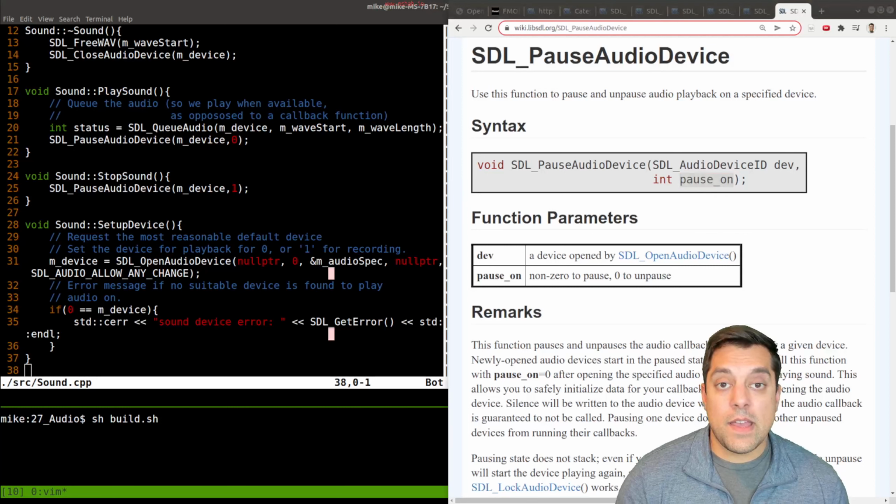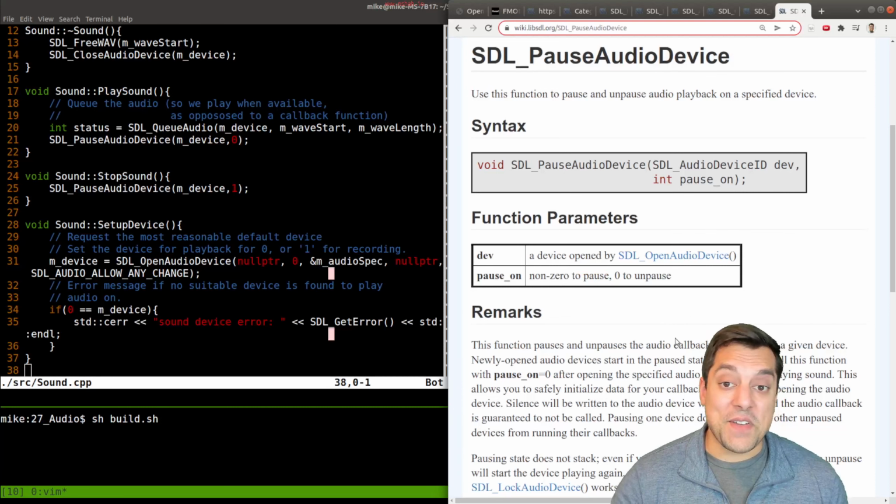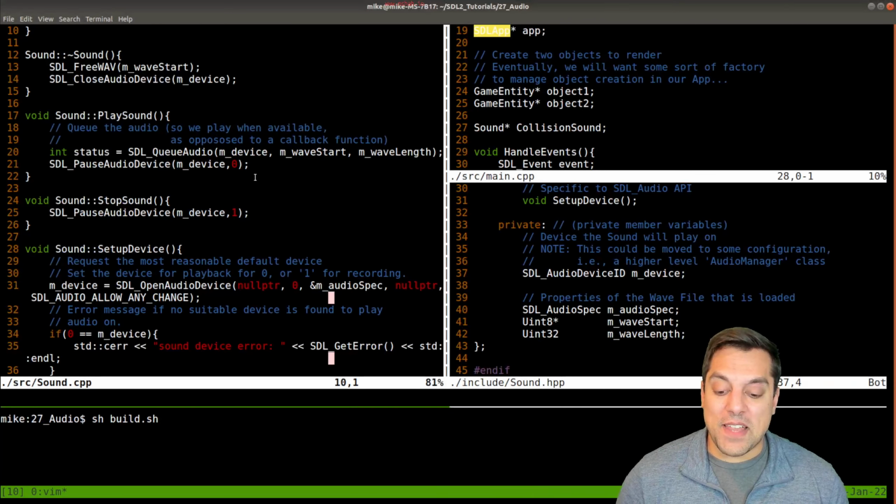So if we are going to play the sound, we have 0. If we are going to pause the sound, we have a non-zero value, which would be 1. Okay, so with that said, I know you're excited about actually playing some sounds here.